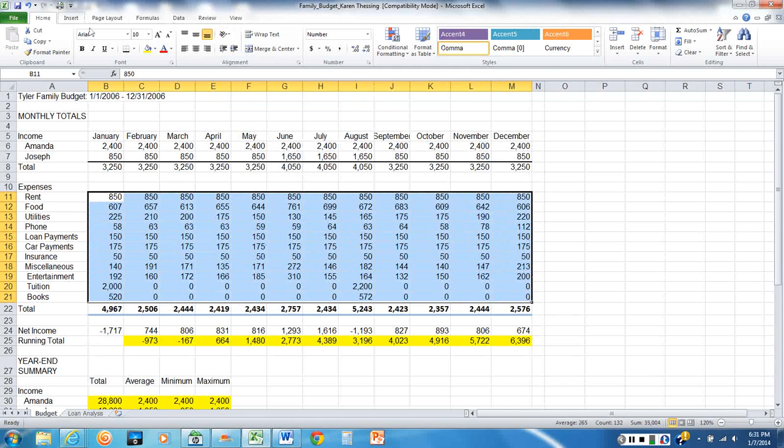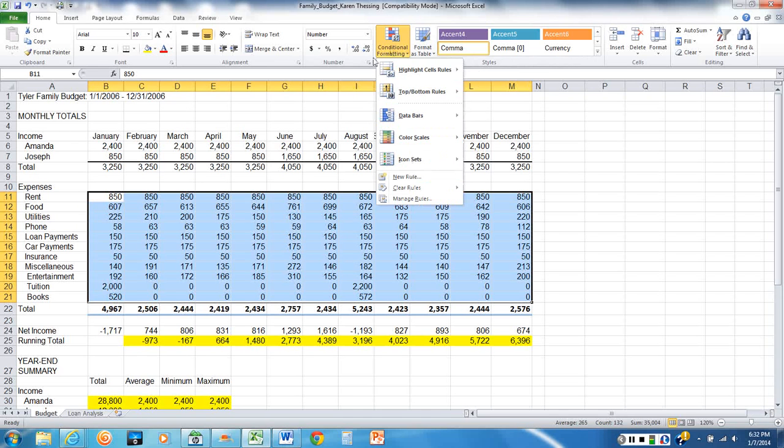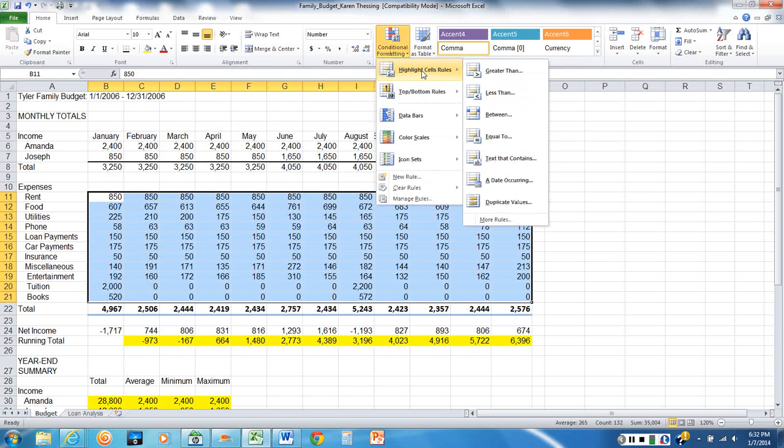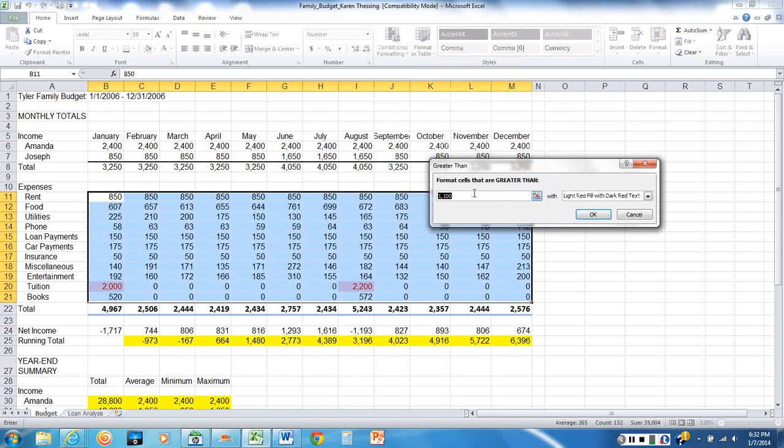On the Home tab, in the Styles group, you have a conditional formatting button. Click it. In this case, they want to highlight cell rules that are greater than. So select highlight cell rules. You have so many options. You can do greater than, less than, between, equal to. You can even compare text. But you want one greater than, and their condition was anything over 500. So type in 500. And they wanted green fill with dark green text, so select it.